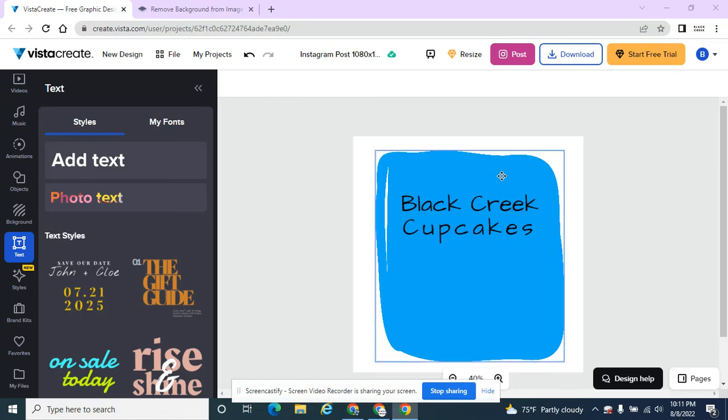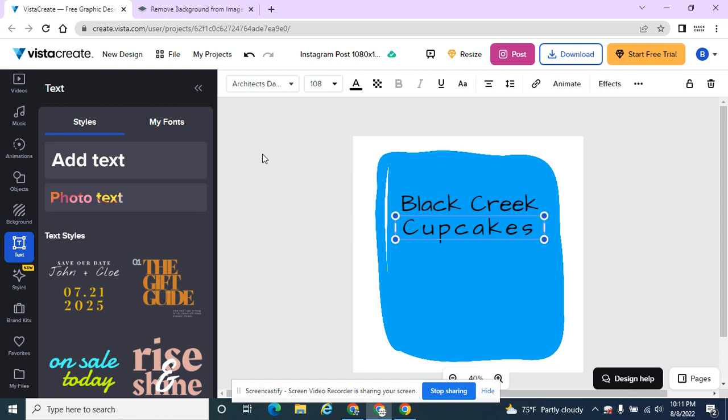Interested in showing you a little bit of a review on how to add shadowing to text, but I also want to add a shadow to an element or an object here in VistaCreate using the free version of VistaCreate. So first, let's just review cupcakes.